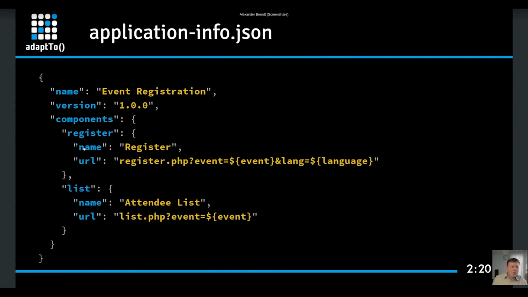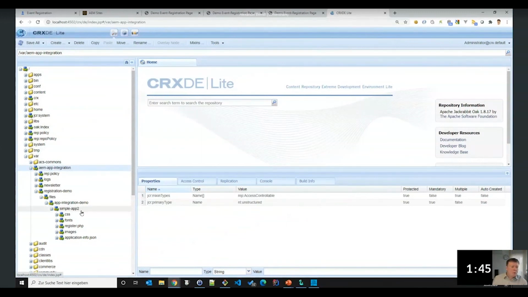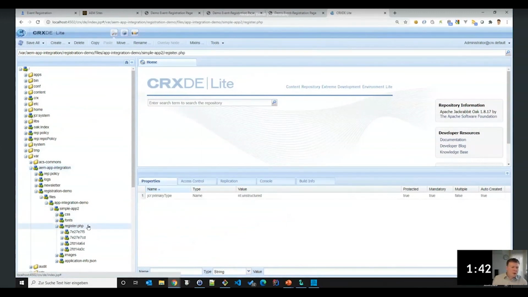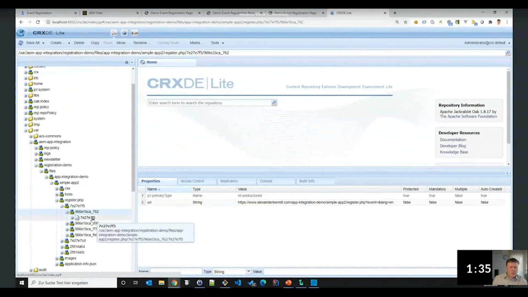And this is a very basic one. But what you see here is you have the component register. And this is the URL we just have seen in the demo. So register.php, event is more or less a query string, and lang is language. And these properties are filled either by context or by properties. And yeah, so I can show you some. So the prefetch actually is, if you take a look, then here under war app integration, all the files are here, and here the register PHP is in several versions.